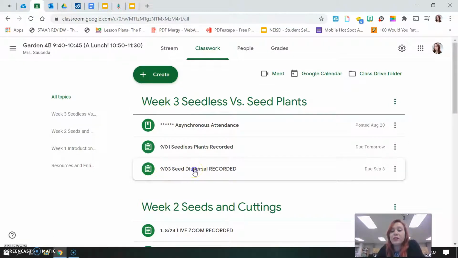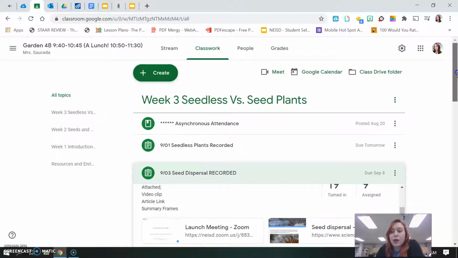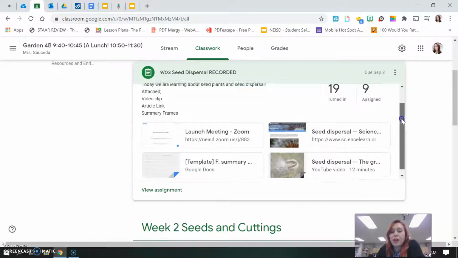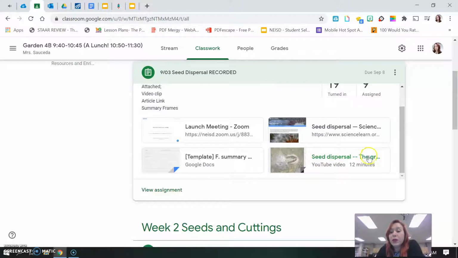Today we learned about seed dispersal. So on this assignment, you will have a video clip to watch. It's about 12 minutes about seed dispersal. You have an article to read about seed dispersal, and then you have your summary frames.